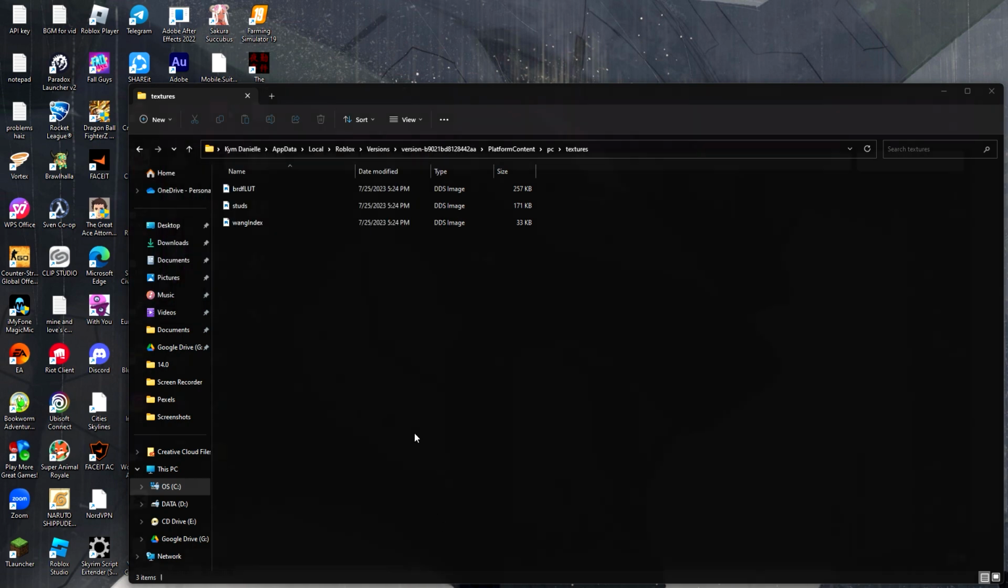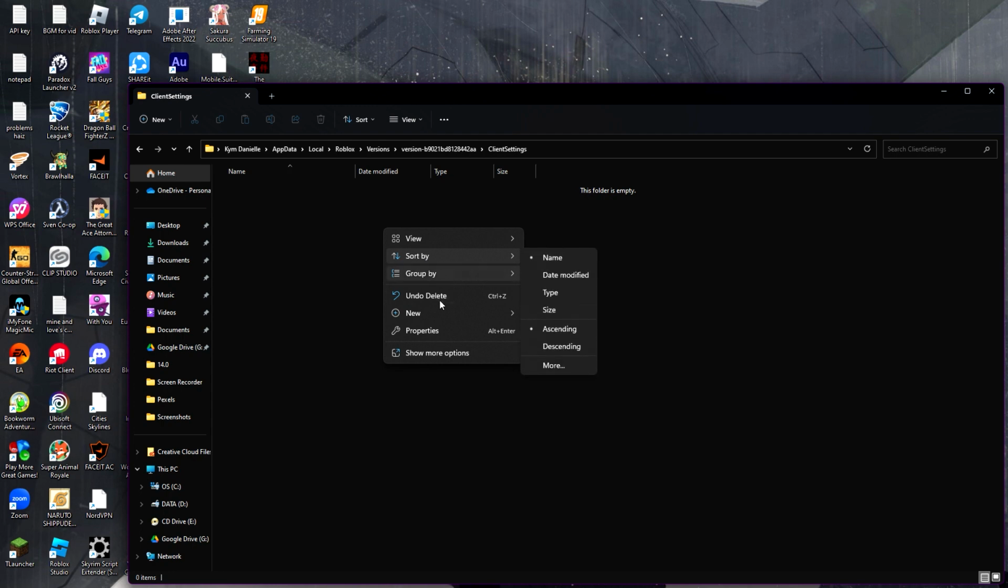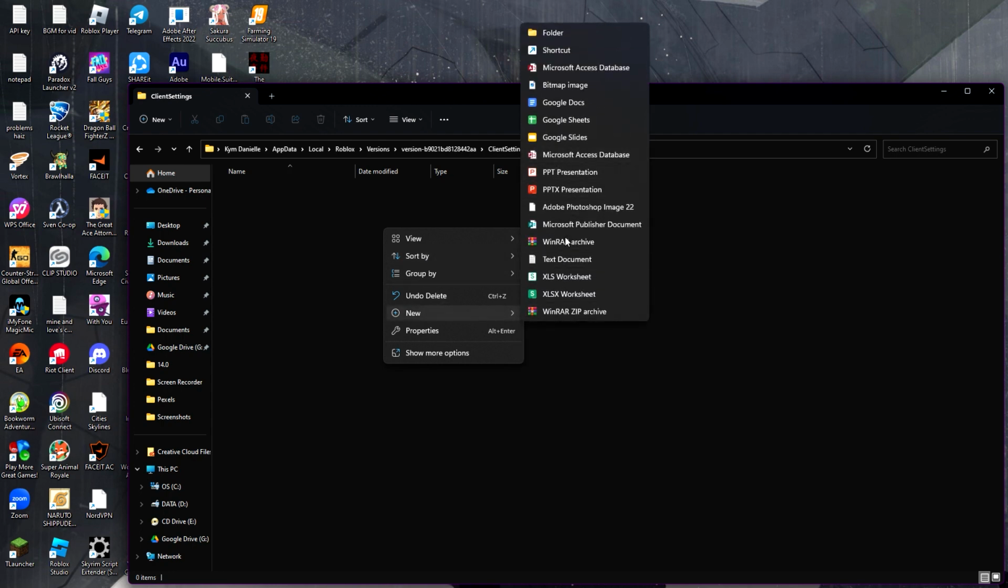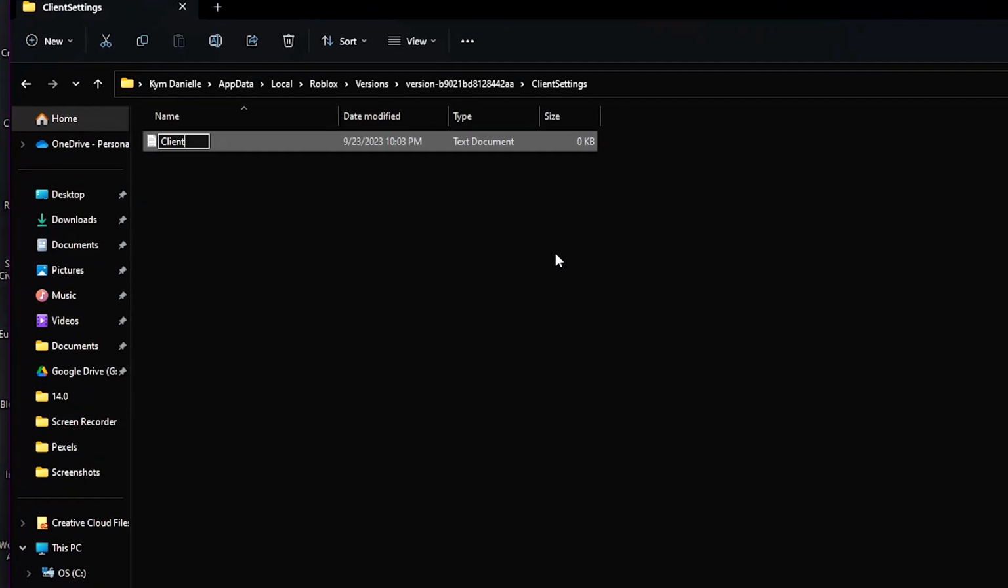Afterwards, I want you to head over to your new folder that you have created, which you called the client settings, and then just create a new text document named client app settings .json. As you can see, it is still a text document. By now it should have changed to a JSON file.